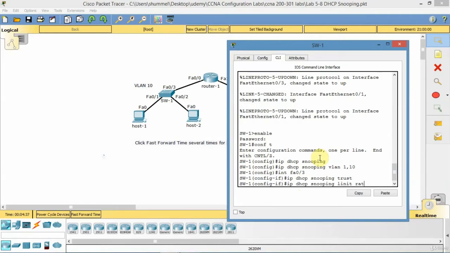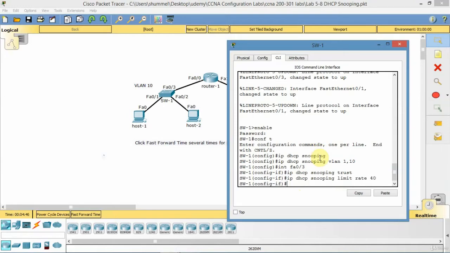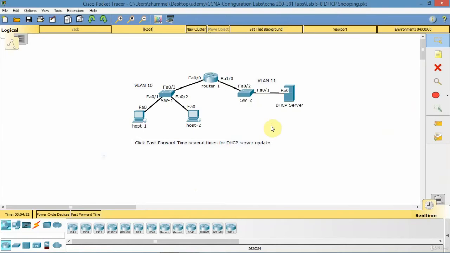The other thing I want to do is rate limiting. It protects from flooding DHCP packets. So I'll just use 40, for example, 40 packets per second. And that's recommended by Cisco as well. So that's configured there. Then I'm going to go to switch 2 and do the same thing.